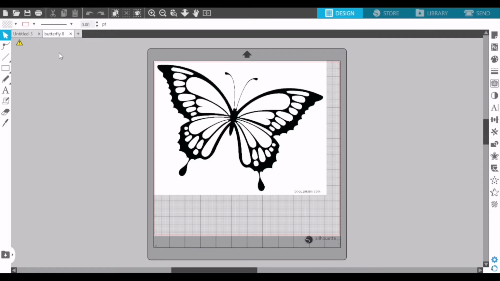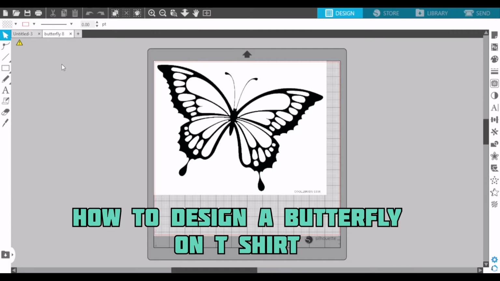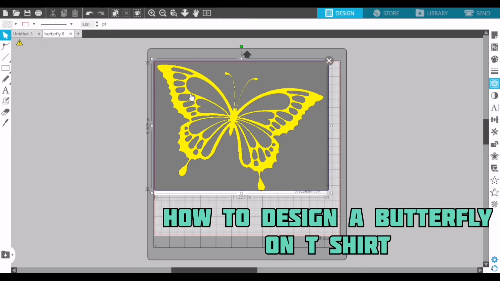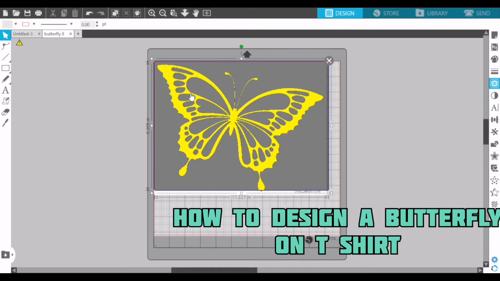I'll go to panel, trace. Have all these parameters to set. This yellow color shows the path area. Like this one is not properly selected, so I'm going to play around with the threshold. You can increase it up or down, so I'm going to increase it so that place will be covered.